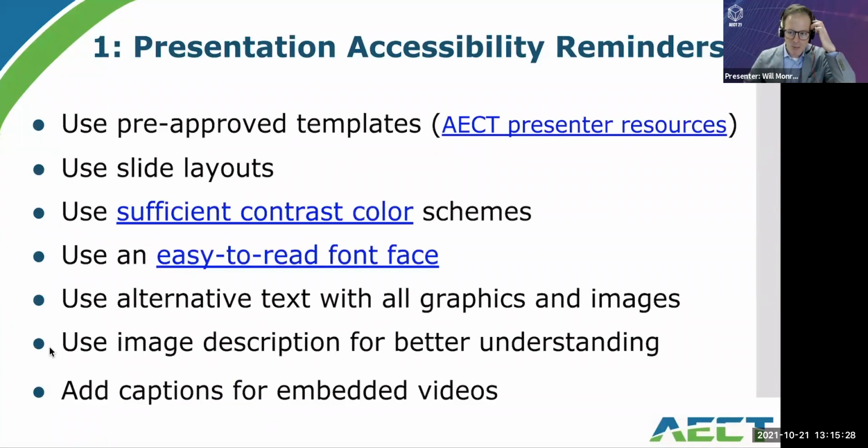presentation accessibility reminders. Okay, so we're in the realm of talking about slides and similar sorts of resources. Thankfully, AECT has provided some pre-approved slide templates that you can access at the link in the slide. Slide layouts on these templates and others are an important feature to consider. PowerPoint and Google Slides both contain built-in slide layouts. When you use them with a new slide, they will automatically make sure that the reading order that you intend will work for everyone.